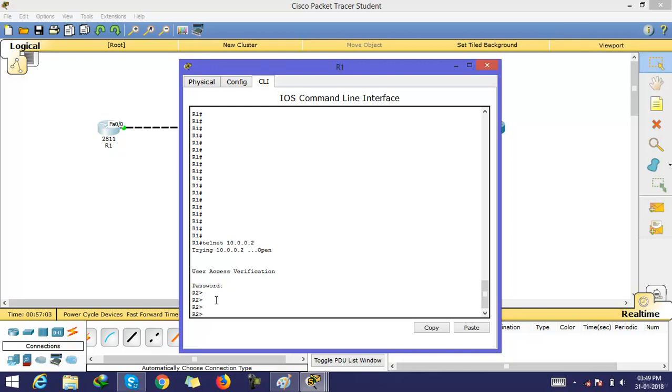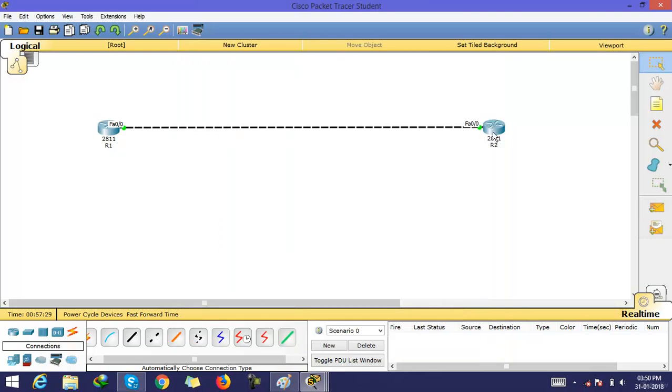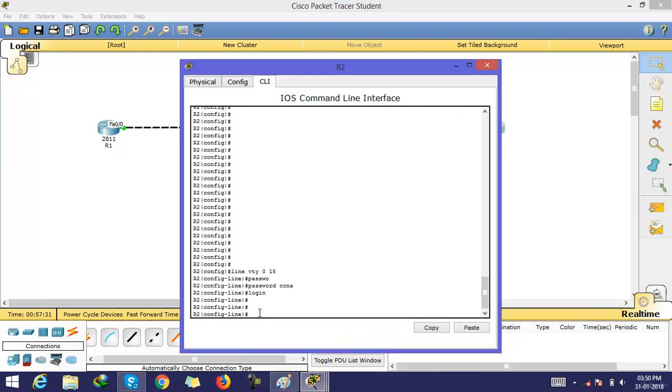Now I want to go into enable mode. Press enter. This is the problem for going into enable mode: no password set. It means we cannot use the destination's enable mode until we configure an enable password on the destination. So we need to give the enable password on the destination.